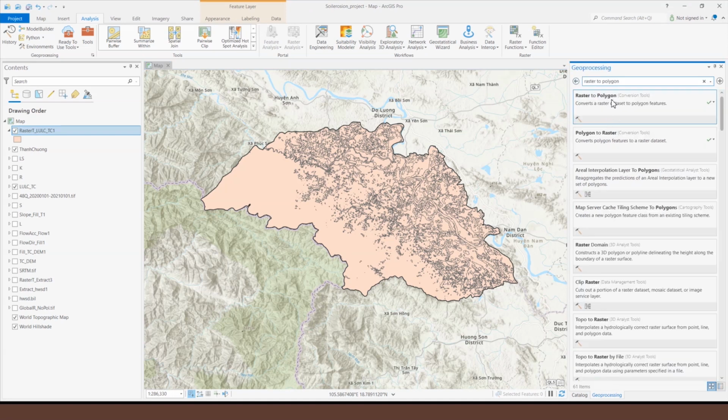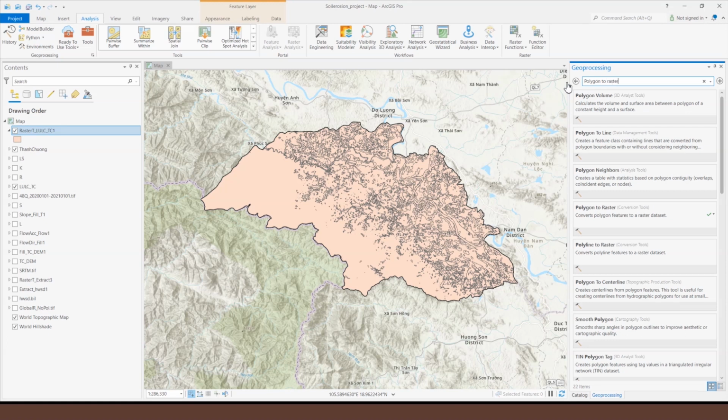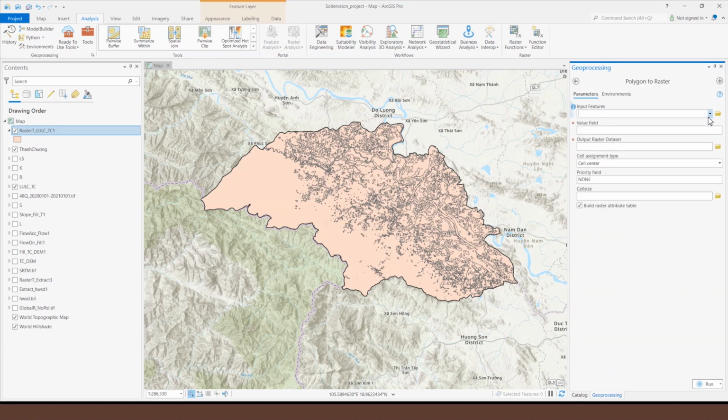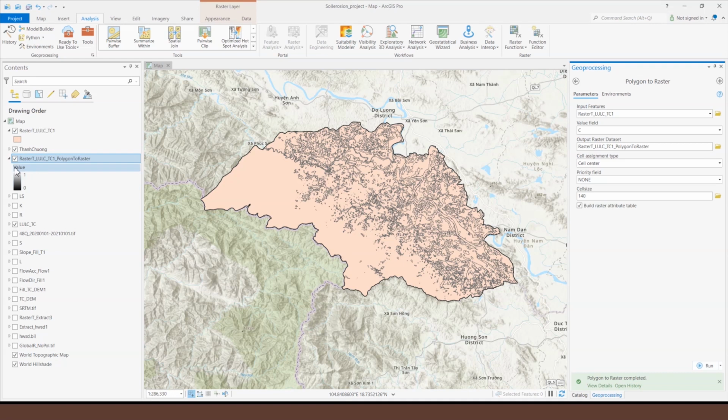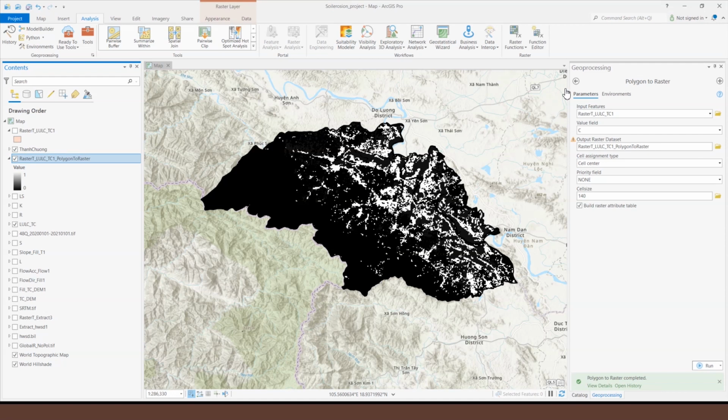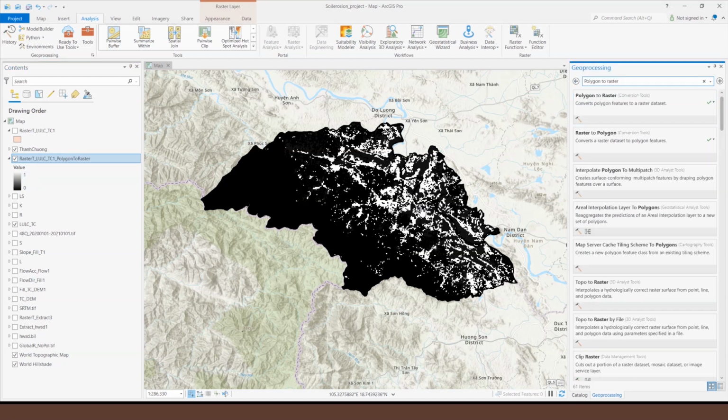So again, now let's convert this polygon to raster, and the input features would be this one, and here the value field would be C. So let others be default, and if you run it, so now we have the C values for each pixel for different land use class.